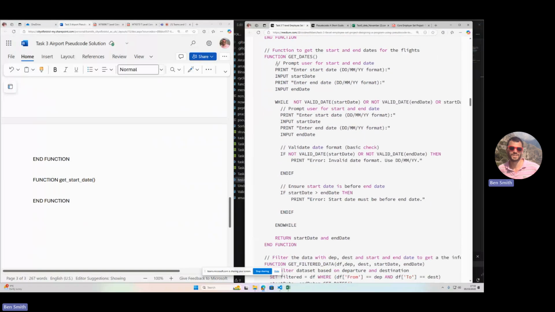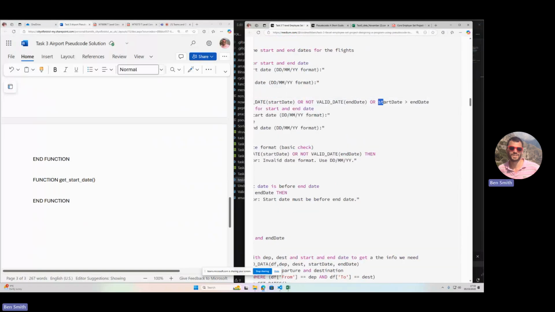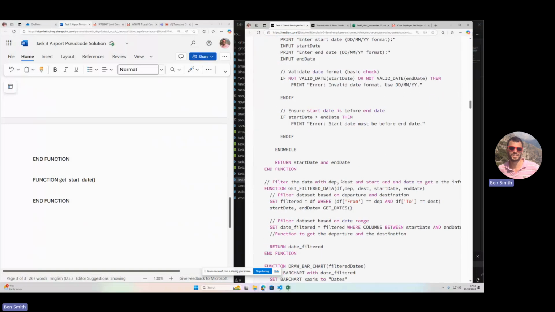So I'm going to ask them for inputs. I might just copy some of this over into here. I'm going to ask them for the inputs for the start date. I'm going to create two separate functions, I think. And then I'm going to validate while the date is not valid. And obviously we can't have the start date being greater than the end date. So that's an extra validation we're going to put on.